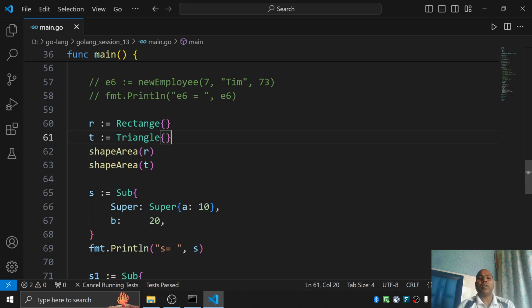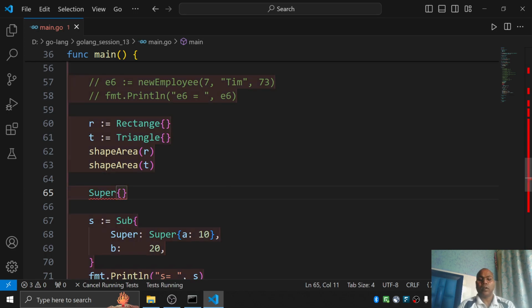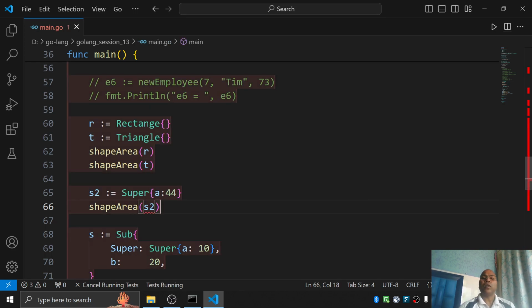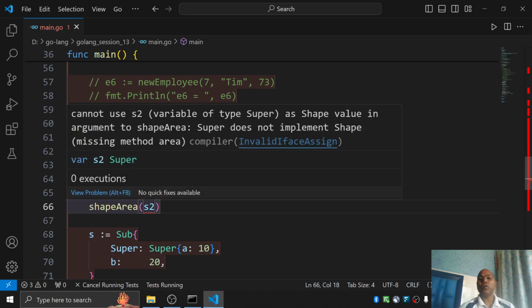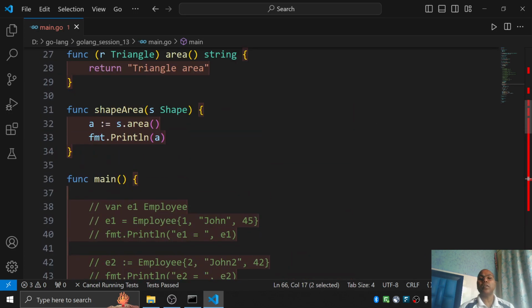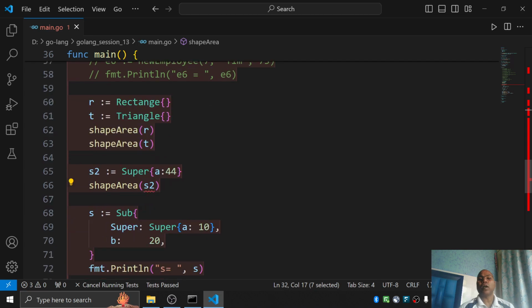So let's create one other object like super, and here say a equal to 40, and say s2. Can I pass this s2? Here we cannot pass s2, because s2, this super, has not implemented the area function. If it were allowed, then inside this function you would call the area function, and the area function is not defined by this class super. So somehow this is not possible.